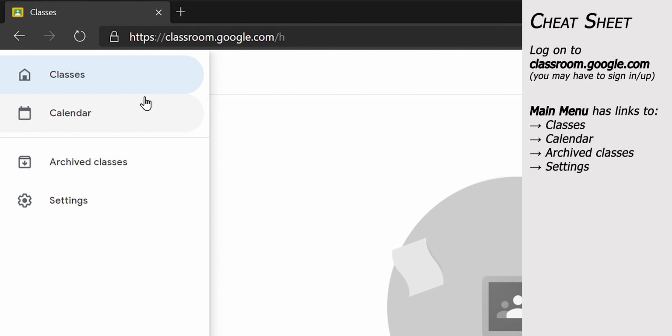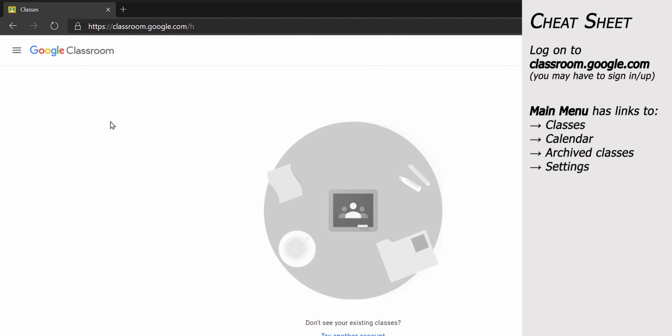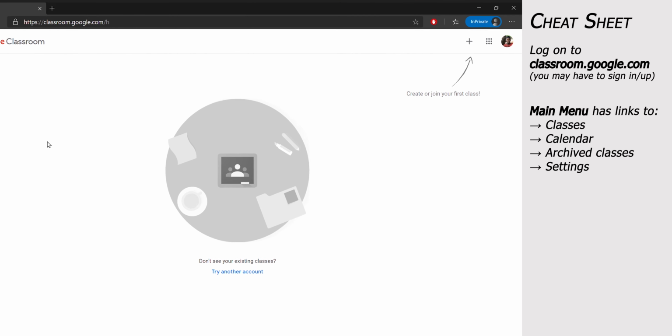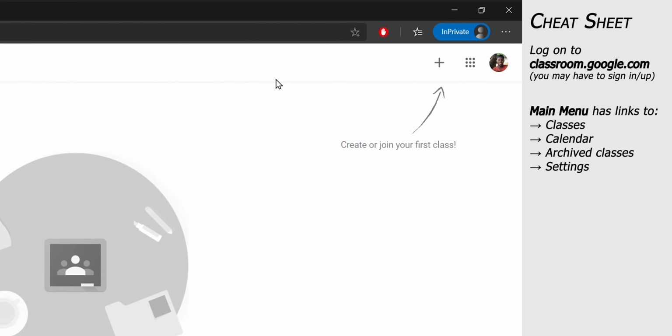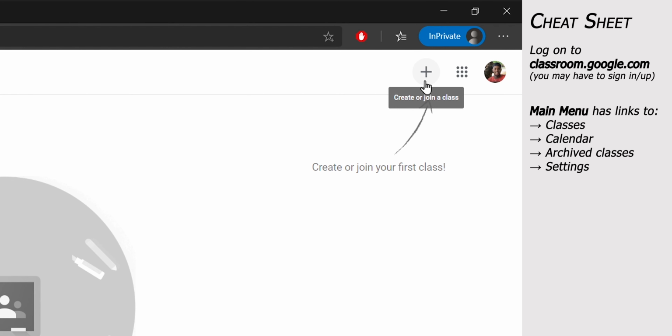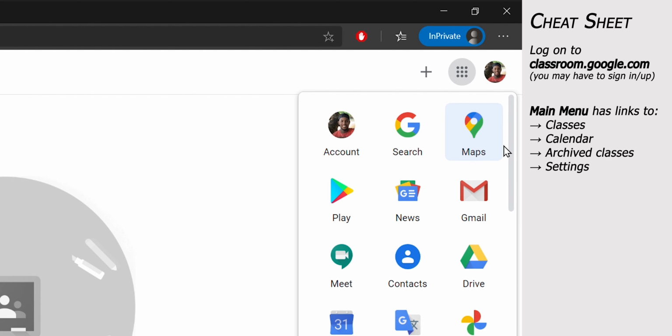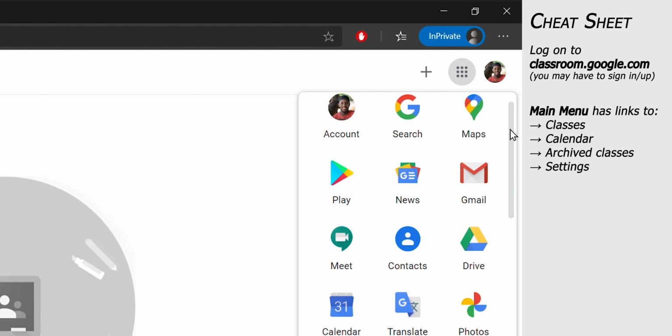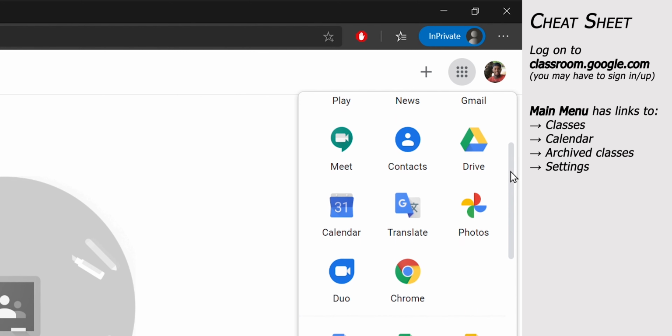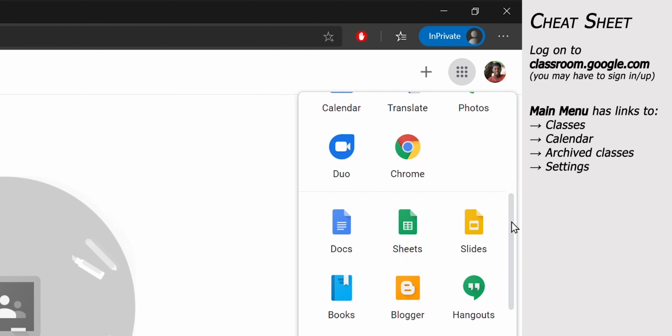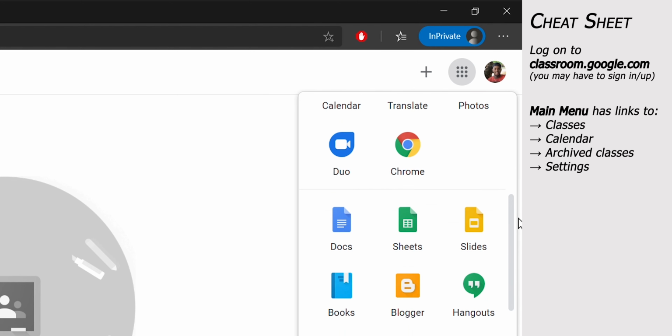So I'm going to click on classes, which would take me to the home page, and we're going to follow along to the upper right, where you would see a cross or a plus icon, an icon with 6 dots, and an area where you have a photo. Very quickly, if you click on the icon with 6 dots, shortcuts will drop down, and this will allow you to see other Google apps and services such as Docs, Gmail, News, Meet, etc. To access them, you just click it.